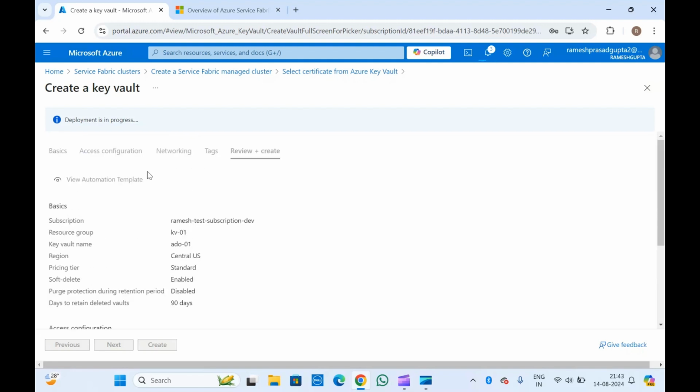You can also authenticate with the certificate thumbprint. For that, you will have to attach the certificate thumbprint by selecting the thumbprint option in the certificate while creating your Service Fabric cluster.